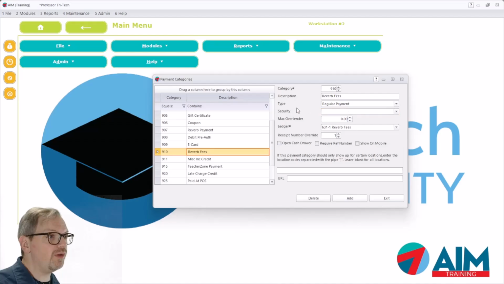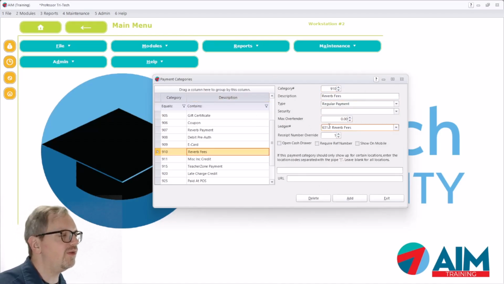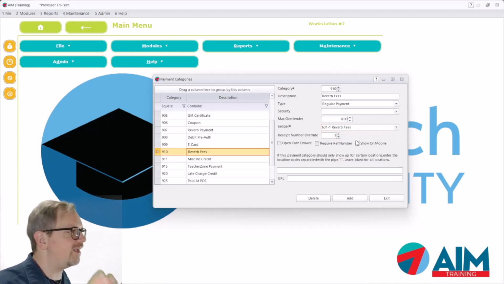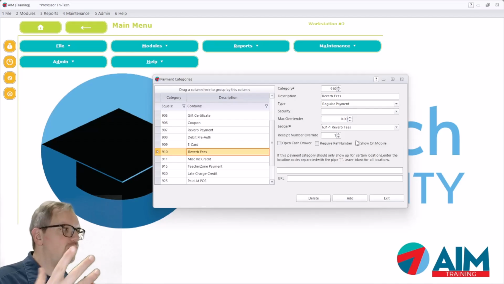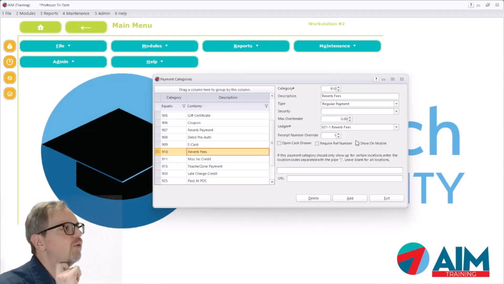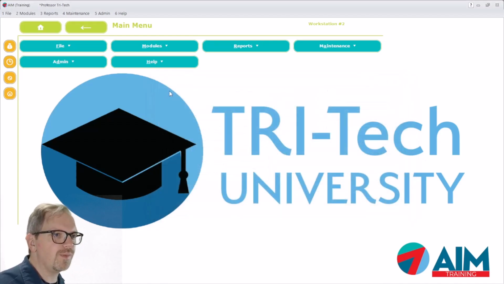And then also the Reverb fees, I've got this one set up in exactly the same way, except it's going to an expense account in my ledger, 631-1. Again, I have created both of these custom. You more than likely will have to as well if you want to use this functionality. Your CPA or bookkeeper can give the best recommendations for how you need to have your ledger set up if you decide to use this function.